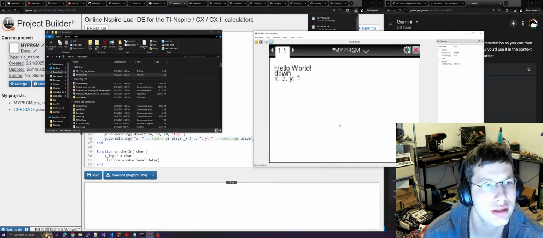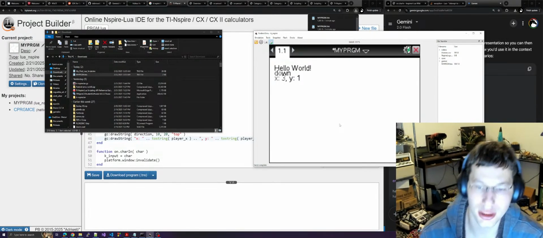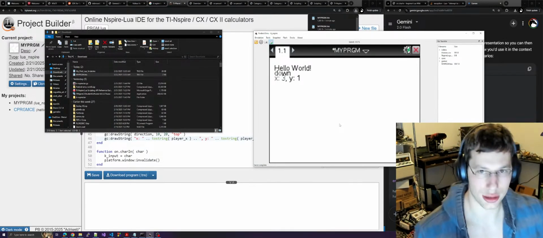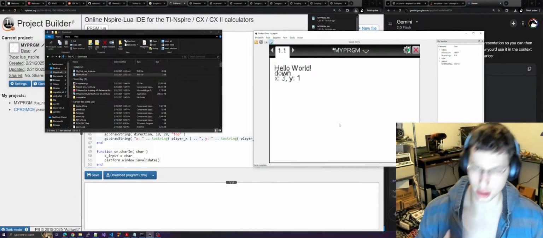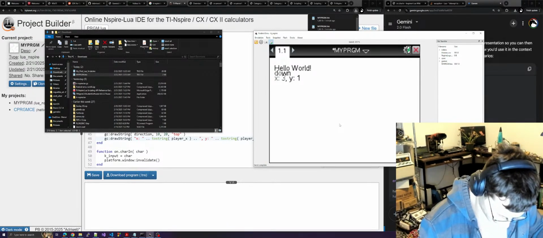Can you get your calculator to say hello world? Yes, I can. Yo, Nerf IQ. Yeah, I'm trying to do Lua programming. I literally just started tonight. I've never done Lua programming on a calculator before, on the TI Nspire calculators. I got two of them here.